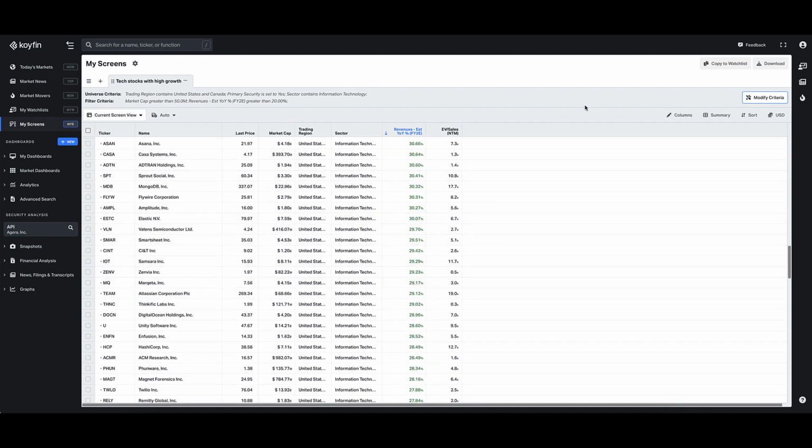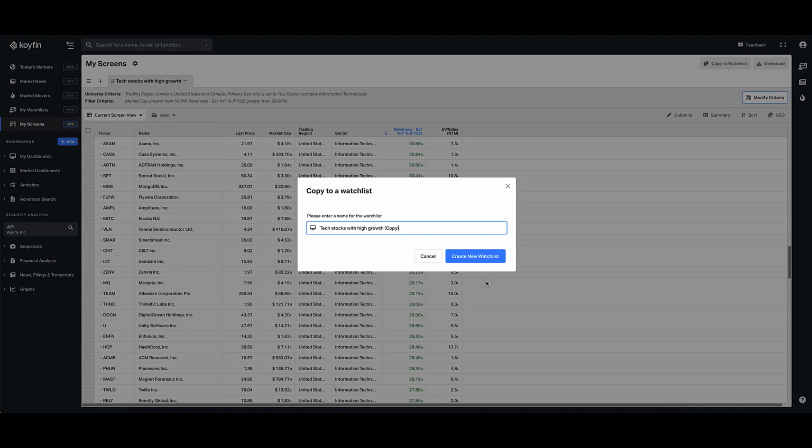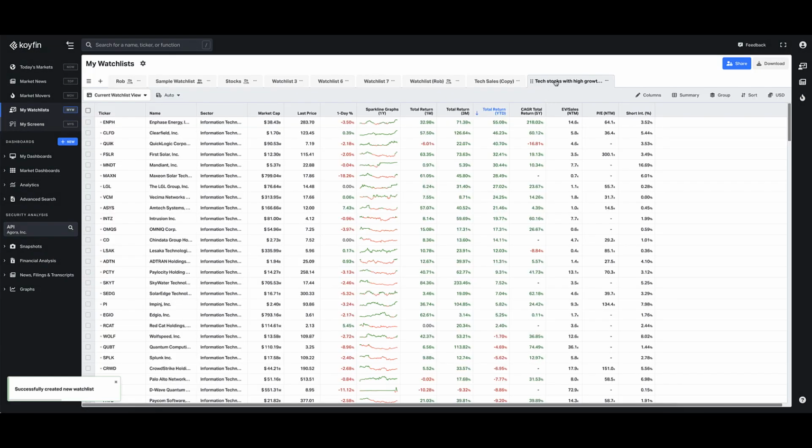The other thing that I could do here is I can download the results to a CSV file by clicking this button, or I can copy this screen to a watch list. So let me do that and show you how that works. It's going to ask me what to name it. And now I have a watch list here in my watch lists, which has these names, the screen results.